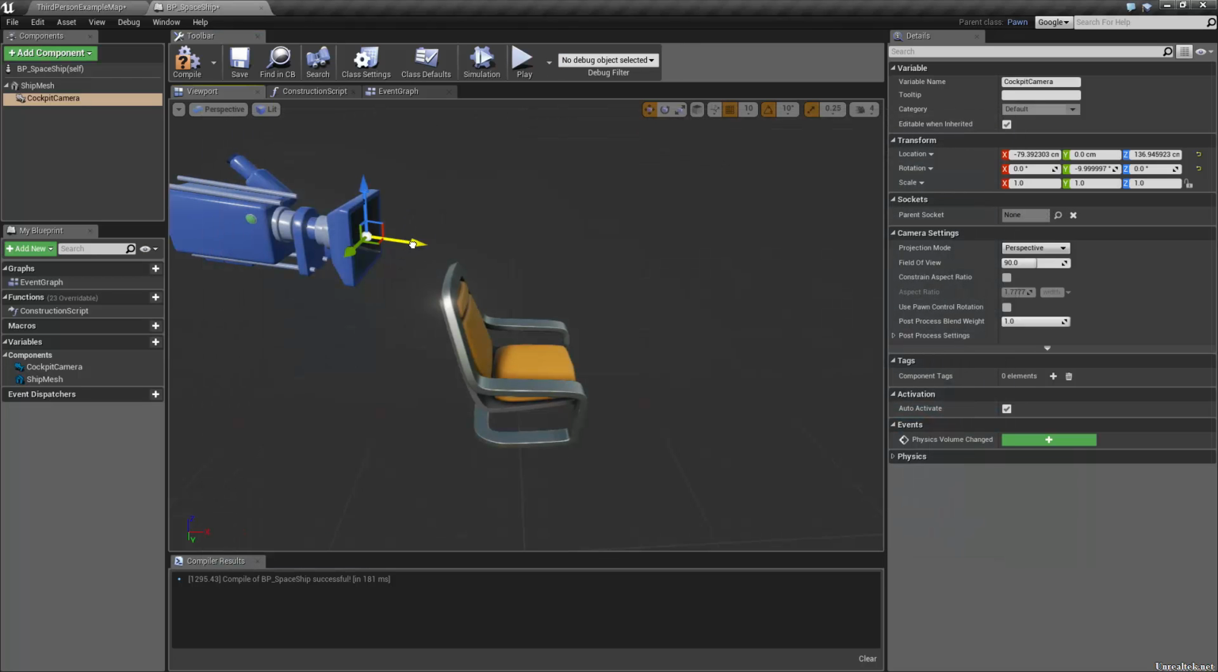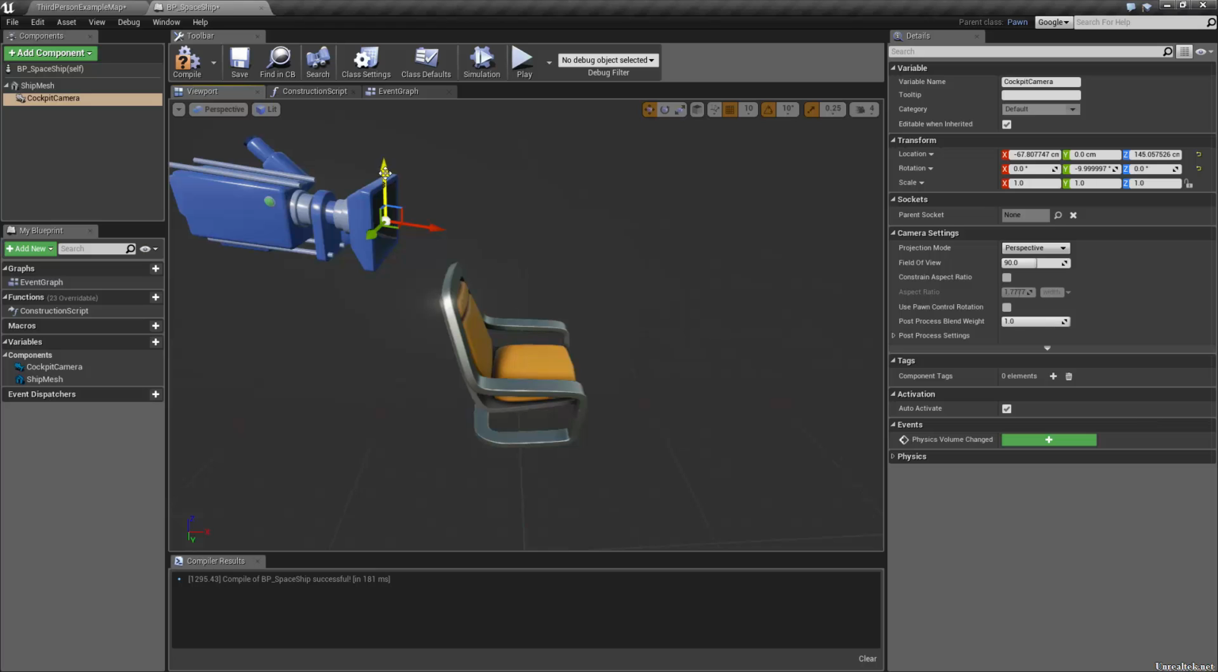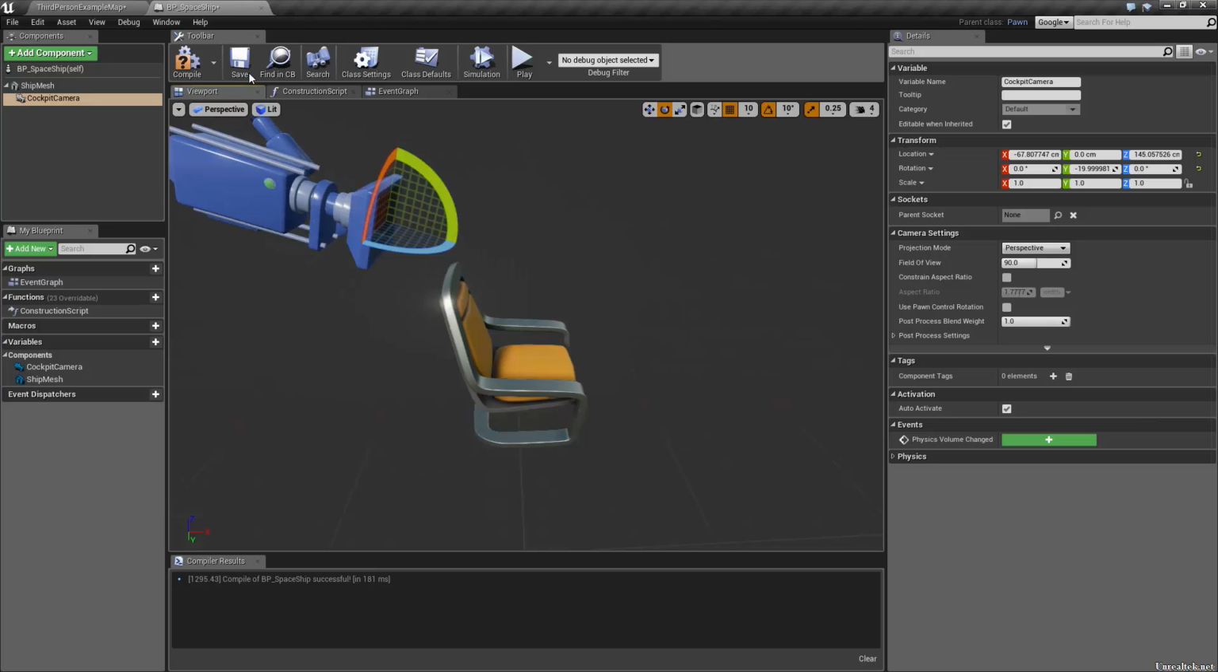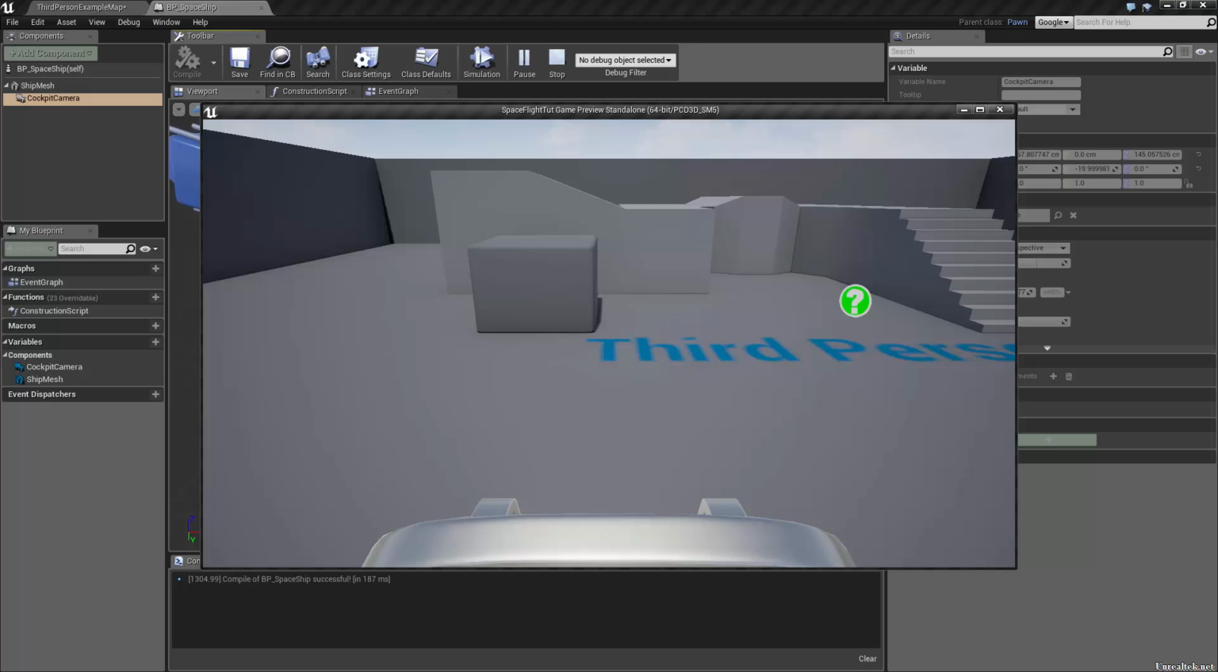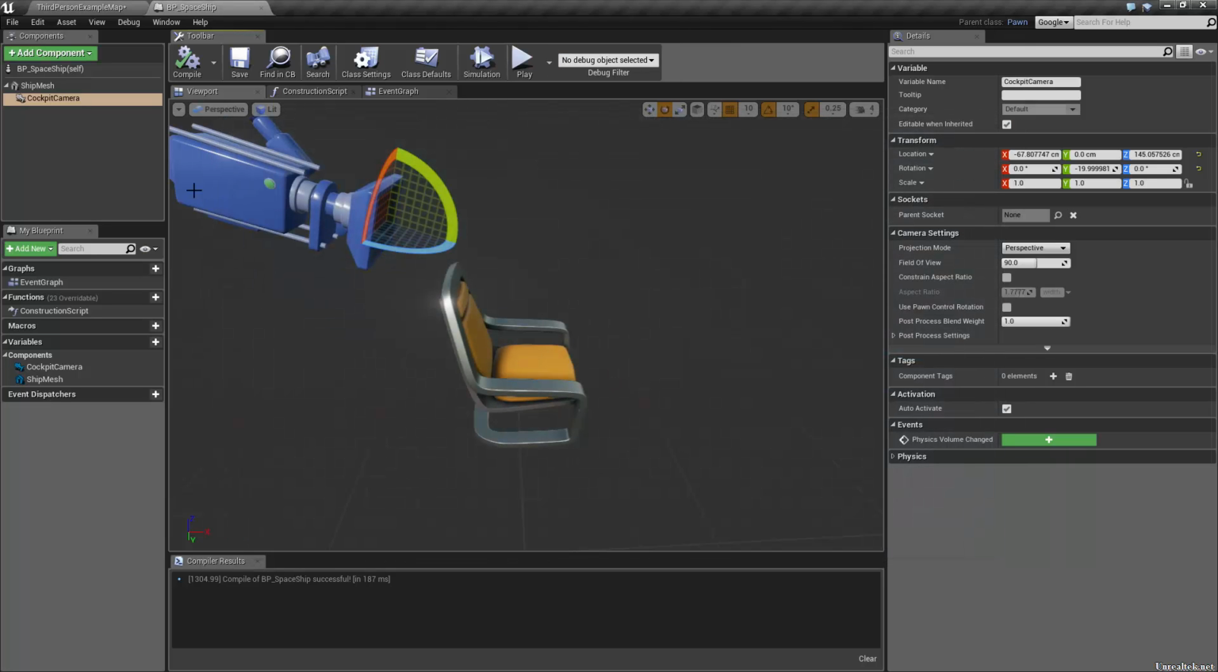Maybe forward and up, and rotate it down again, another 10 degrees. There we go. I like that view. So that'll be our cockpit camera.